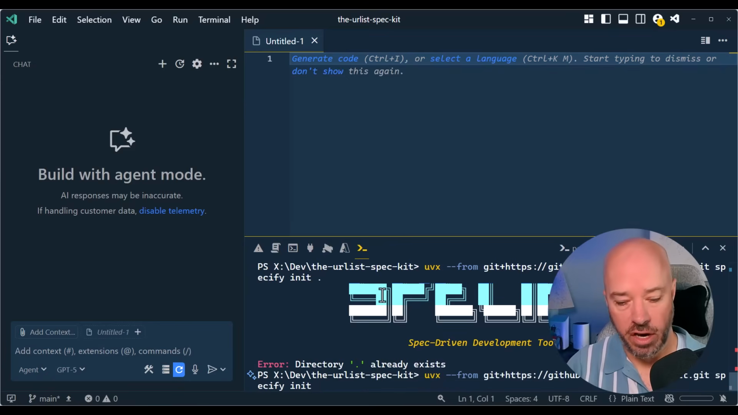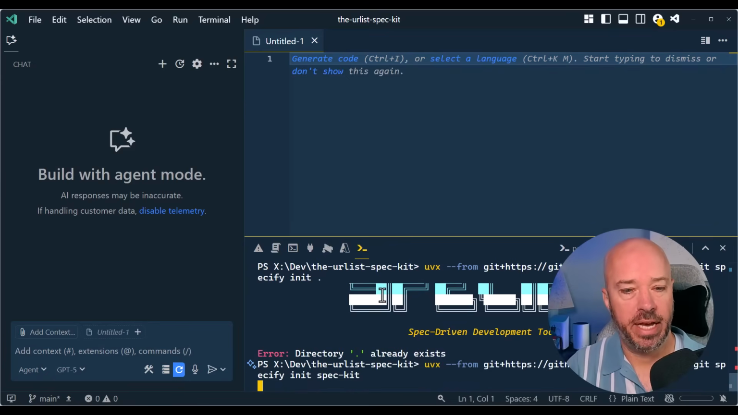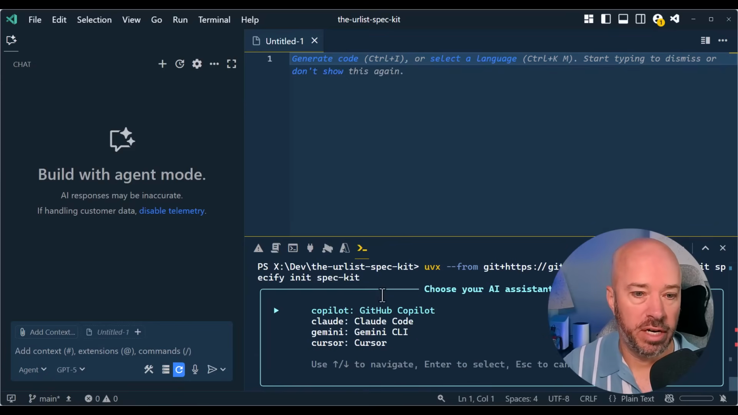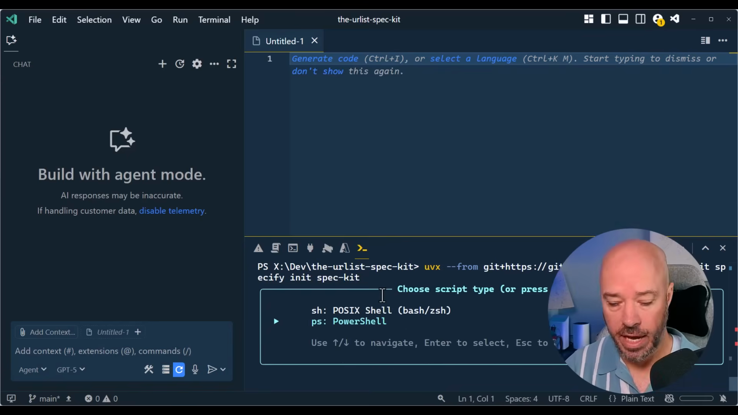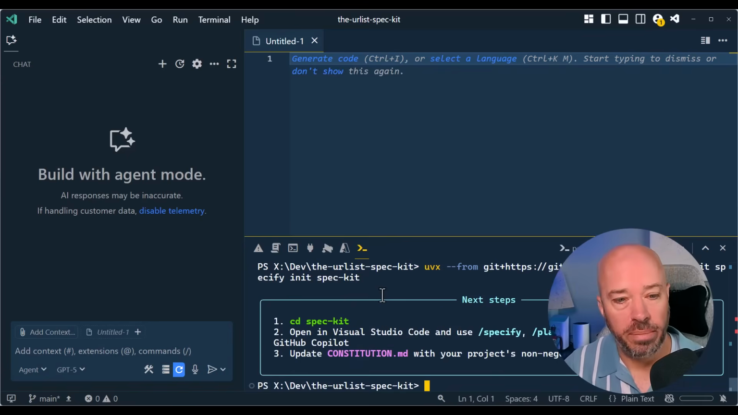So let's just call it Spec Kit. And that should put it in a folder inside of our project here. Now you can see we have the choice to use different AI tools. We're going to use GitHub Copilot and we're using PowerShell. This is important because it does generate some scripts that it's going to want to run, and so it needs to know what terminal or what shell we're using.